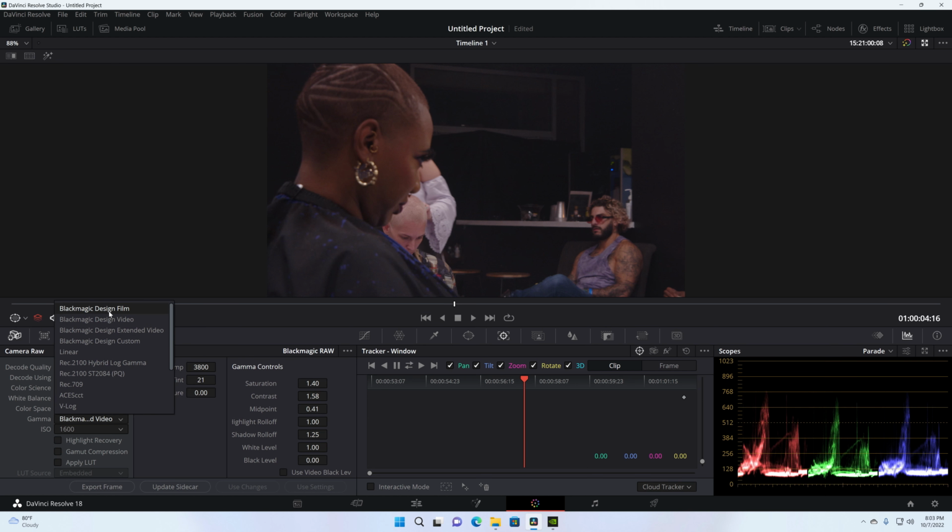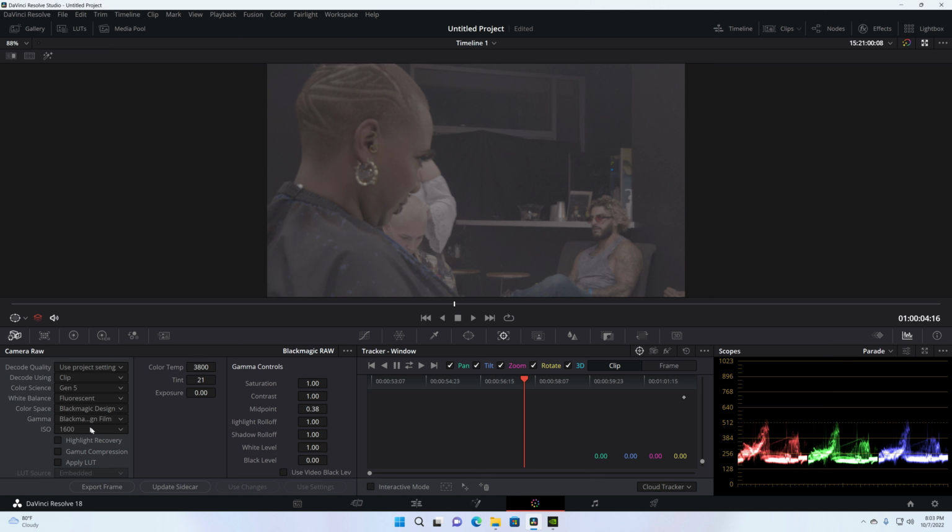I'm going to keep it at film, and I set my ISO at 1600, but it is a little underexposed, so I have the option of changing it to 2000, 2500, 3200. You'll see that, you know, the exposure gets lighter and lighter, and this is actually where I probably should have been.